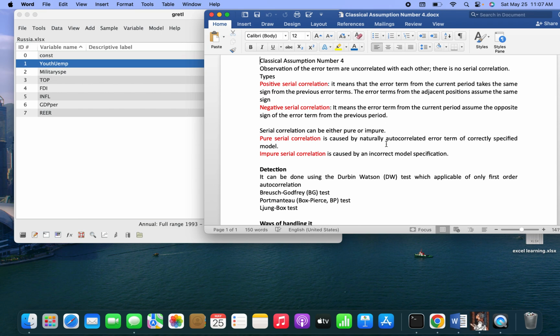How do we justify a serial correlation in our model? First, we need to check whether there is pure serial correlation, which is a natural thing that happens when the model is correctly specified, while impure serial correlation is caused when the model is not correctly specified.